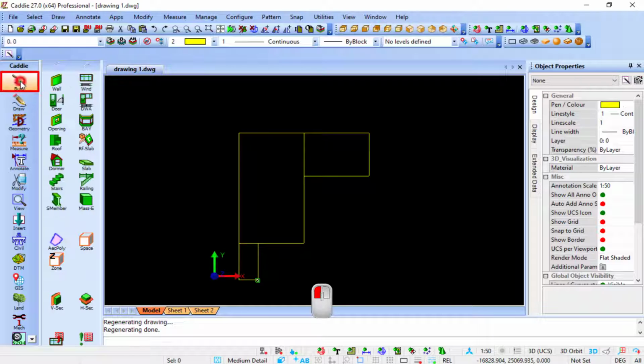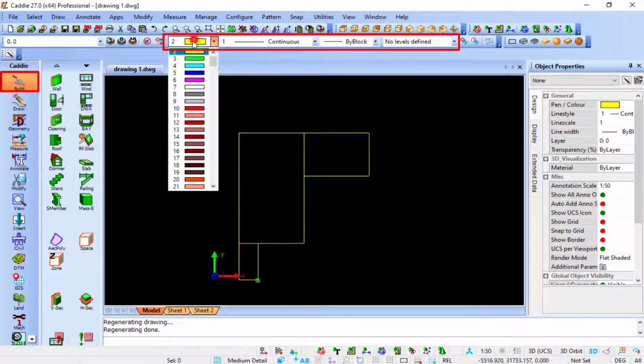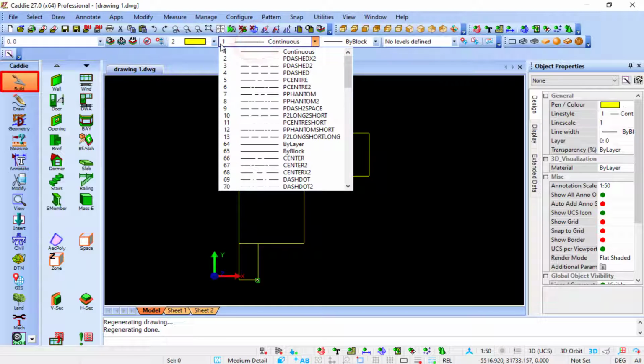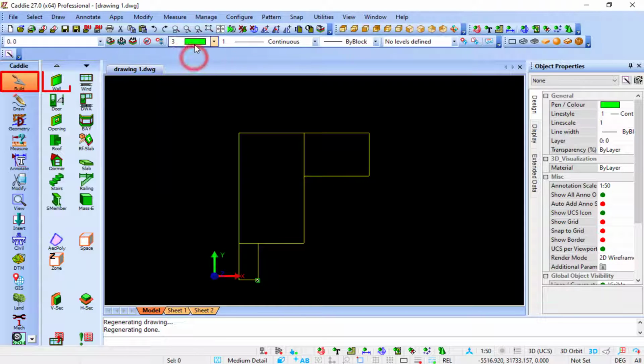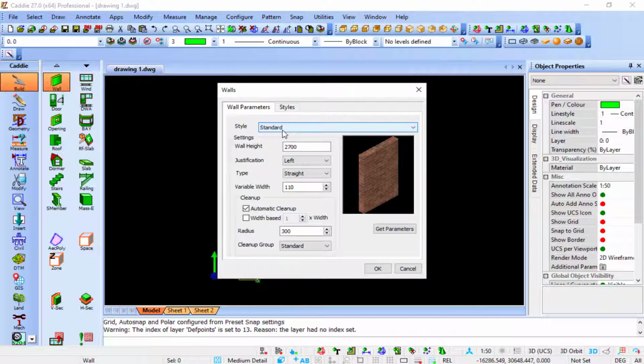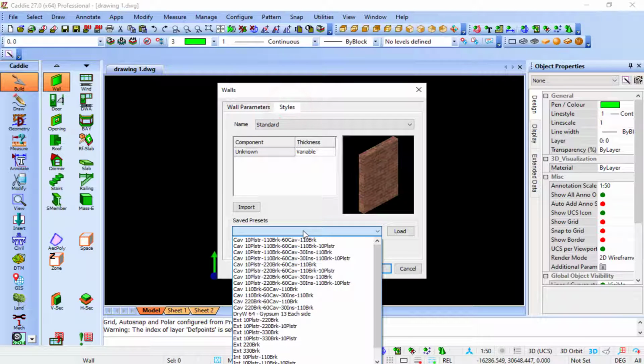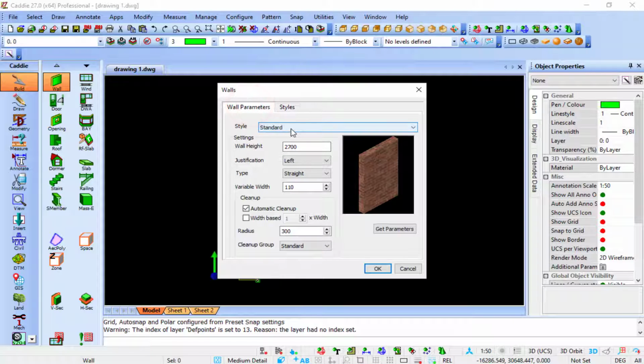So all I do is, on my left hand side, I go to build, and this is my active pen color, my active line style. So I'm just going to change to a different pen color. I'm going to say wall, and I'm just going to stick to a standard wall. We do have some saved presets like cavity walls, external plaster. As you can see, 10 plaster, 220 brick. But for our exercise, we're just going to stick to the normal standard style.